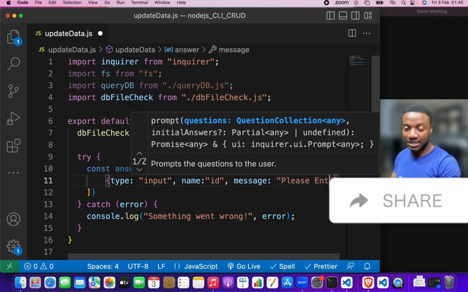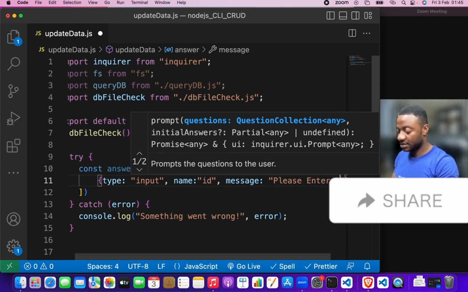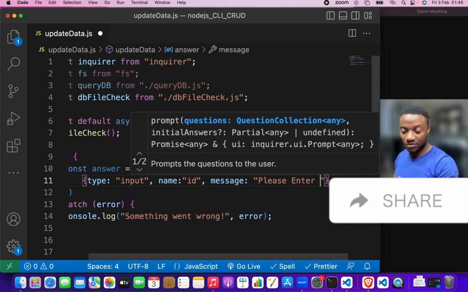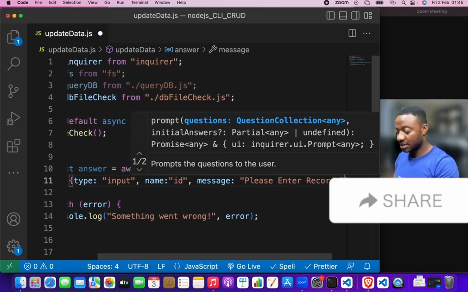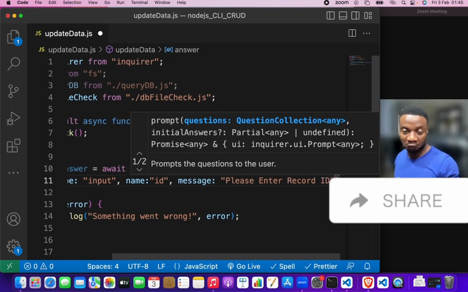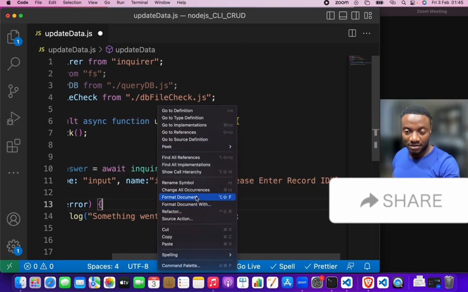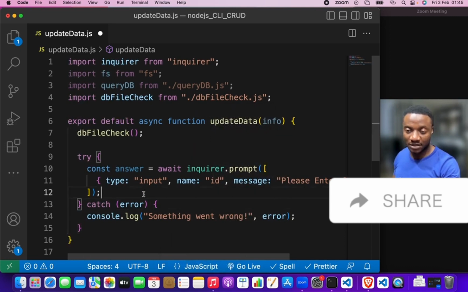Please enter data. Let's use record ID. That's it. Just format that a little bit.